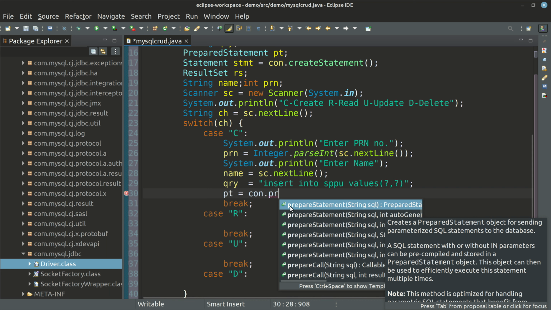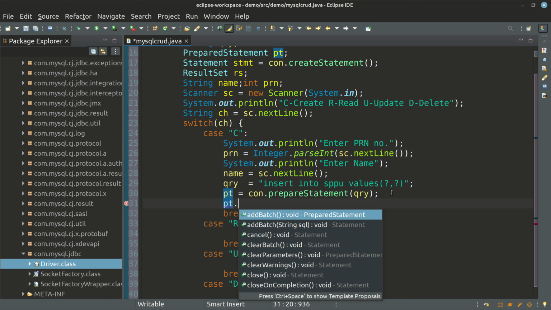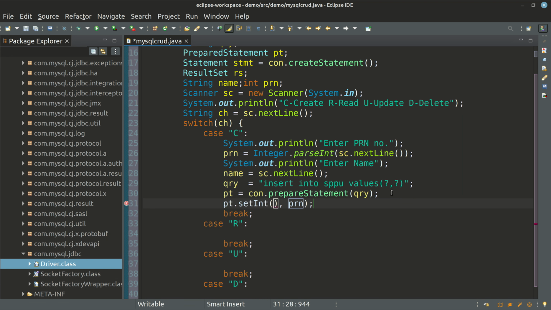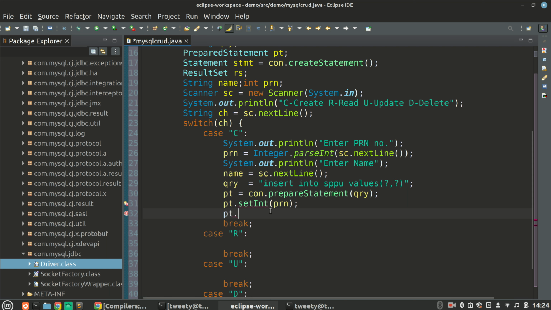See, once you have the jar file ready and all, you'll get such automatic suggestions for creating functions. Con.createStatement, pass in the query, and inside the prepared statement we can set our question marks, the question marks which we included over here. So PRN is an integer, so set int PRN and set string name. It will fill in the question marks in the query for us.